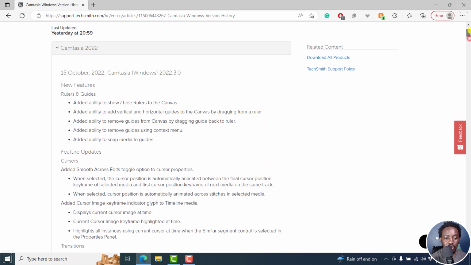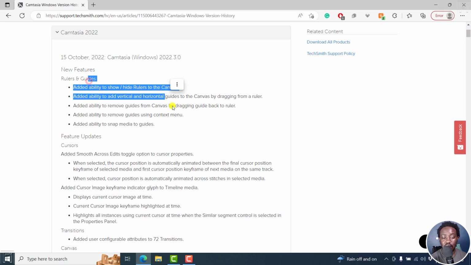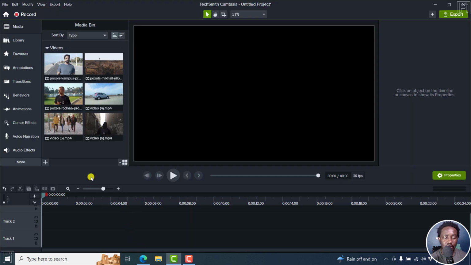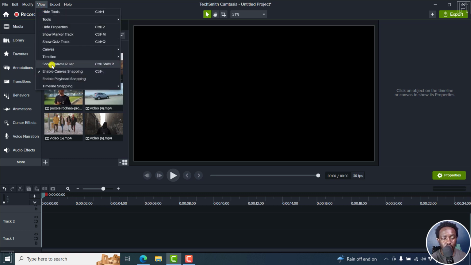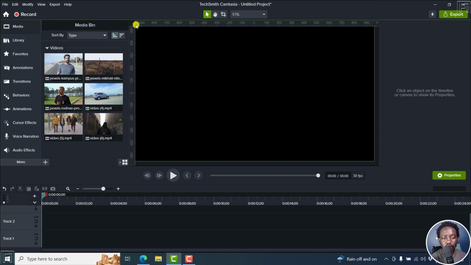So let's look at the rulers and guides, how to add rulers in Camtasia 2022.3 and beyond. So this is the free version, the free trial version. I just want to test it out and see if it works. So these are canvas. To add rulers, go to view, show canvas ruler, or press Ctrl+Shift+R. Click on that, and you'll now have rulers available right here.